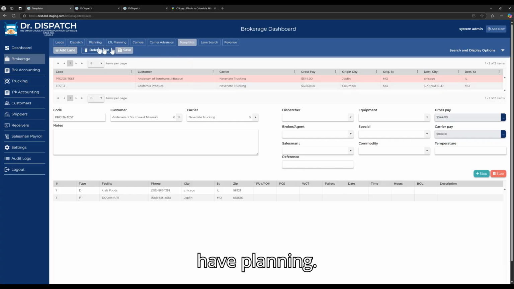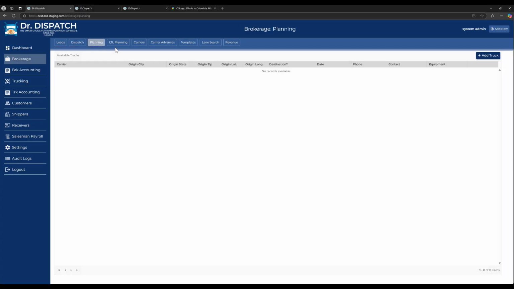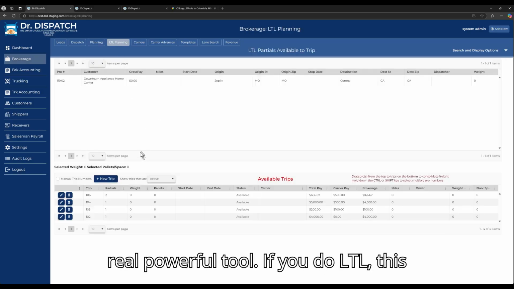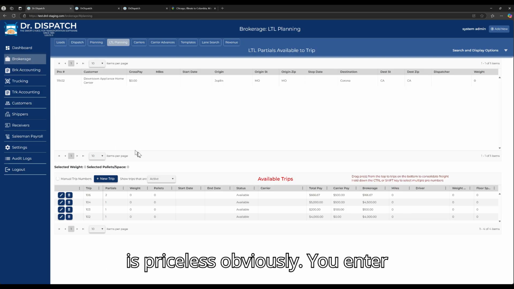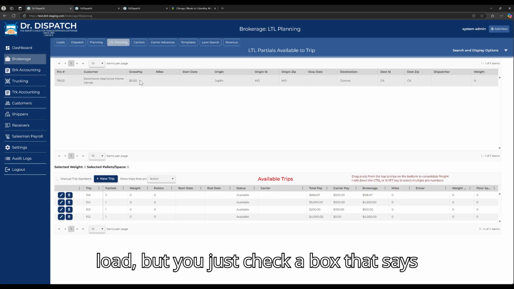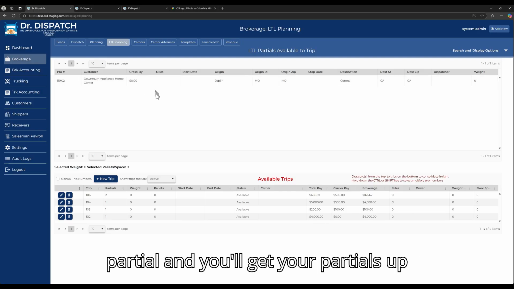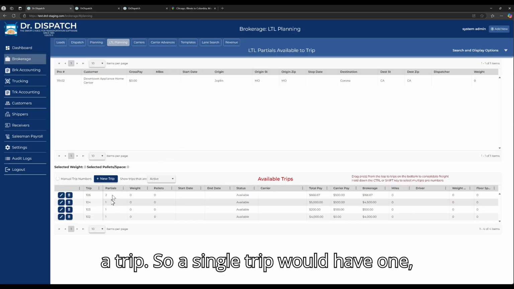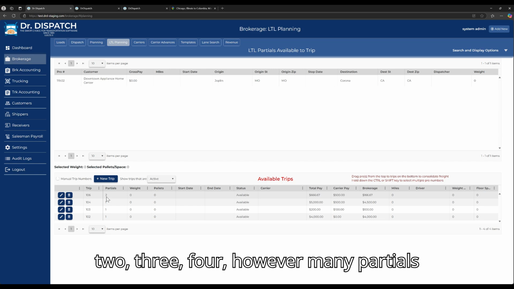We have planning. We also have LTL planning, which is a real powerful tool. If you do LTL, this is priceless, obviously. You enter partials in the system. It's a normal load, but you just check a box that says partial, and you'll get your partials up here that you can in turn drag down onto a trip. So a single trip would have 1, 2, 3, 4, however many partials it has.